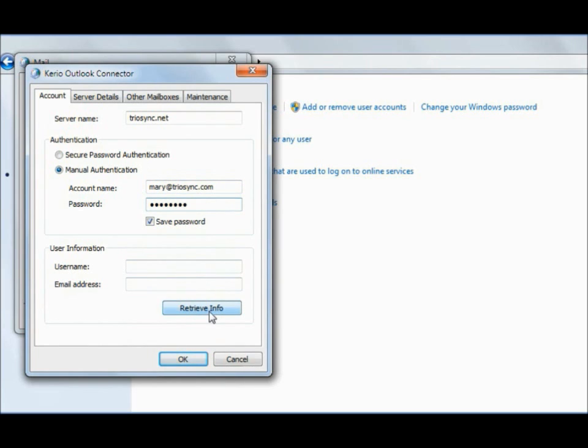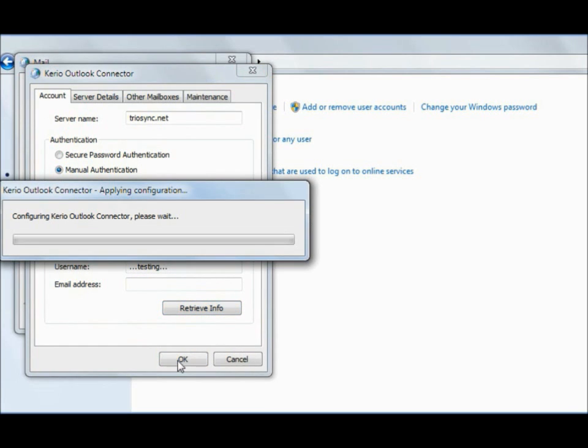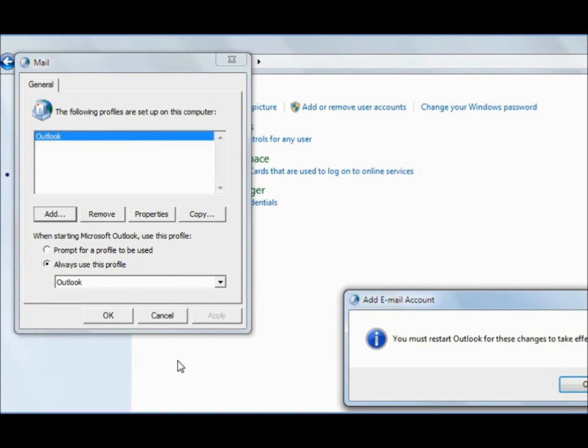Click the retrieve link and wait for your name and email address to appear. The connection is now successful. The initial synchronization may take a while to complete and may even freeze the screen for a while. Please wait for the process to complete.